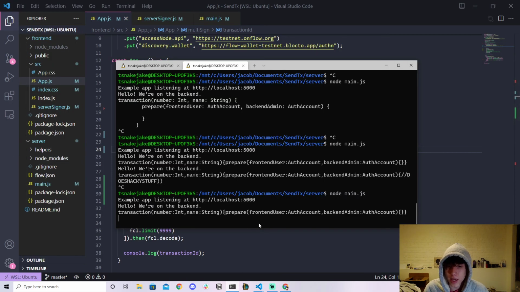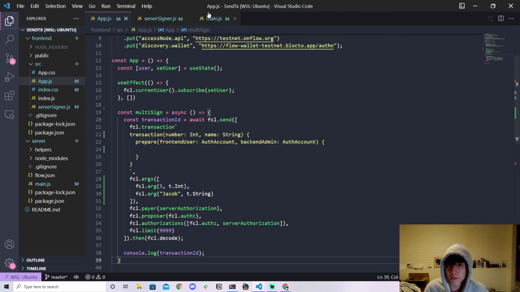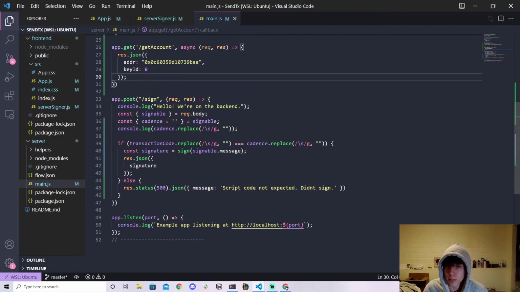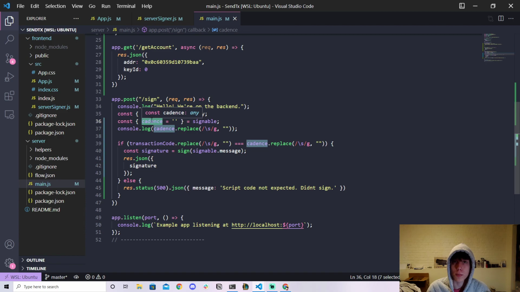One other thing I would say is that there is a lot of information that you can get from this signable object here. So of course, we just got cadence from it. You can get the arguments, you can get who's proposing it, you can get the addresses of who's paying for it, the authorizers, a lot of things you can check. So yeah, that's if you want to secure your post on the back end.